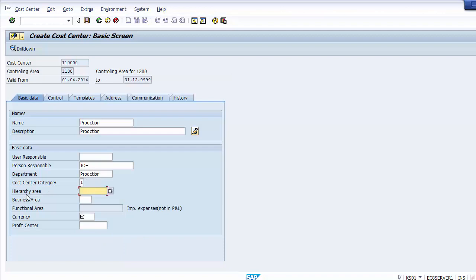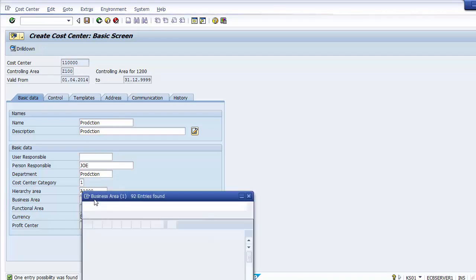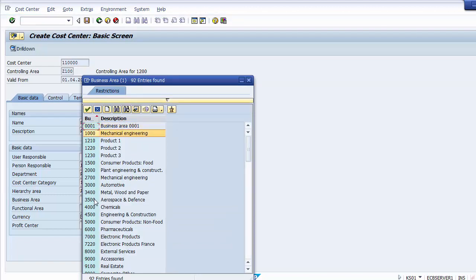The next thing is the hierarchy area. We have already created the standard hierarchy. Once you press the F4 key on the keyboard, it will automatically select the hierarchy, as there can be only one hierarchy in a particular company code. So once I click, you can see it has selected A1000 automatically. Now moving down, in case there is any business area in the organization, you can select the business area, else you can leave it blank.